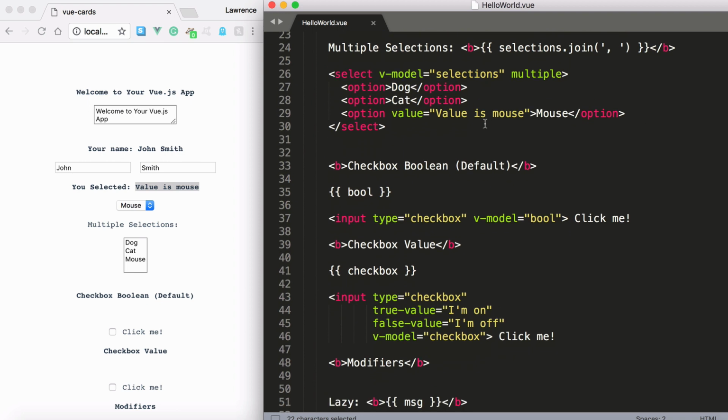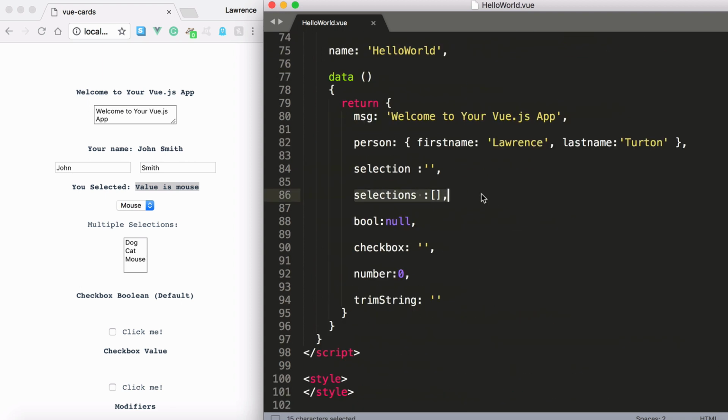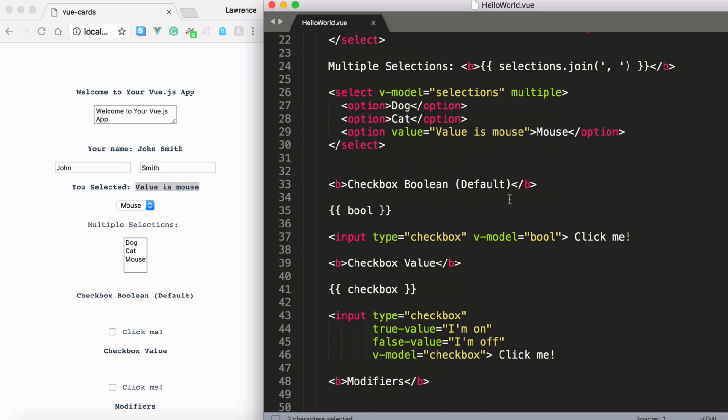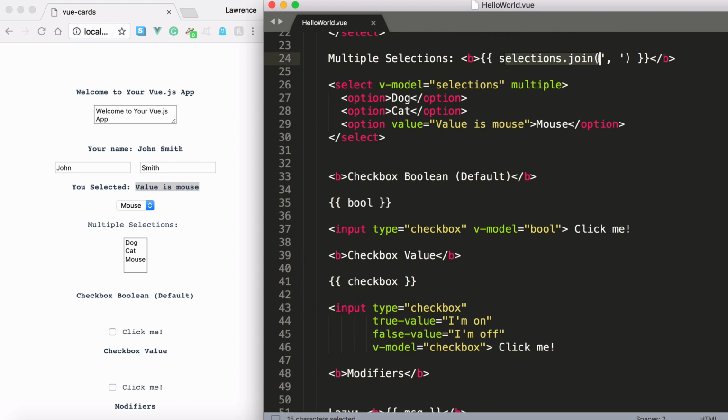The next one is multiple selections. This is a bit more interesting. So let's take a look at selections. You can tell that I'm using the join method, which should give you an inkling as to what this is. If you take a look at selections, of course it's an array. If there are multiple selections, I need to be able to have multiple values. So what I'm doing here is saying selections.join, and then I'm simply joining each value with a comma.